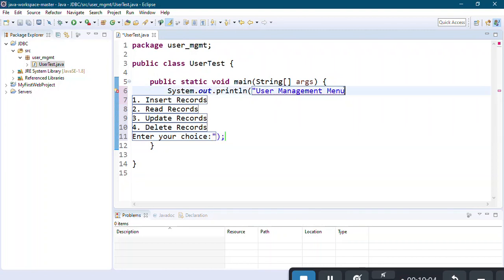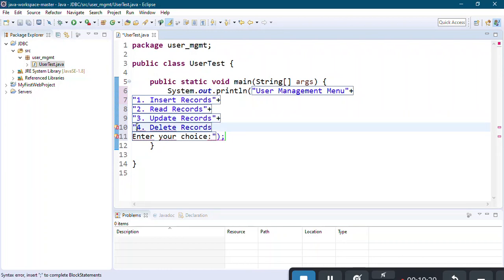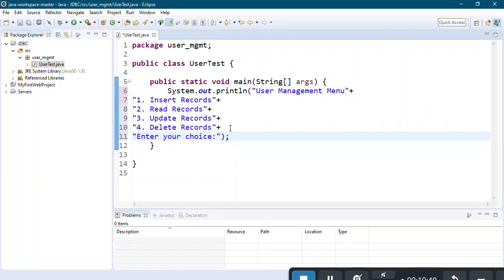All we have to do is put a double quote, plus, and here double quote, once again double quote, plus, again here double quote open, double quote close, plus, double quote open, double quote close, plus, and double quote open. Okay, that's it. We have our menu ready. Let us just arrange it.